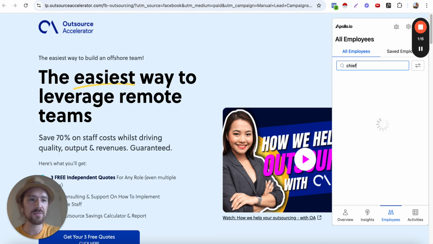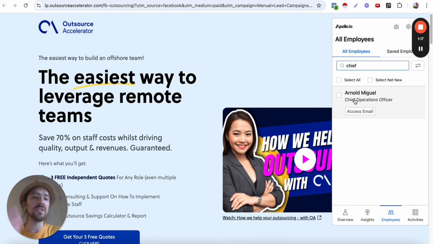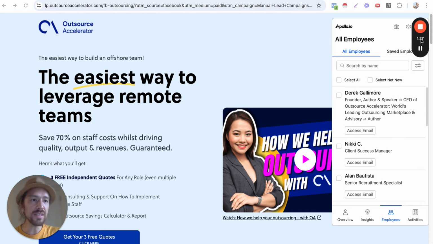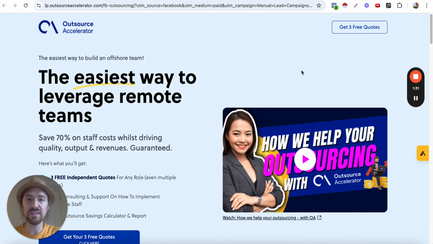So let's see what other, there's a chief, we have the chief operations officer, and you could search presumably for any other position that you're looking for as well if your decision maker has a different role. So this is the most common scenario. Most established businesses will have that information available, and one reason I like Apollo is because it has one of the biggest databases on the internet.